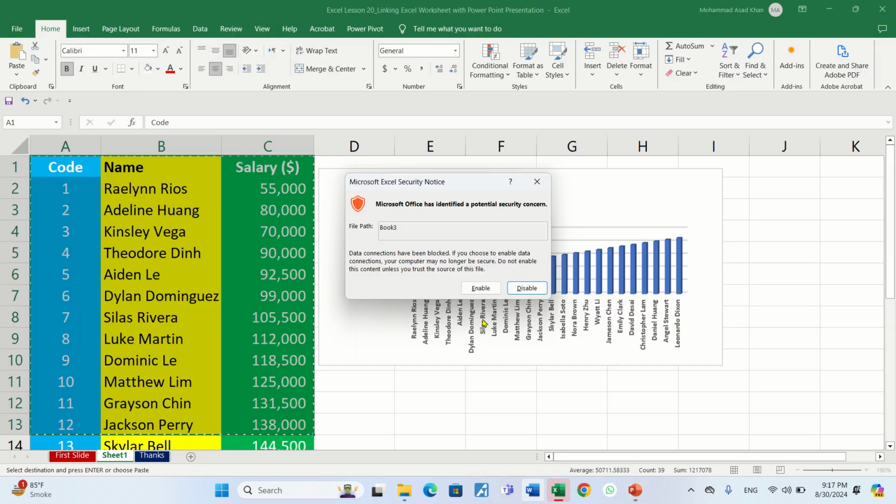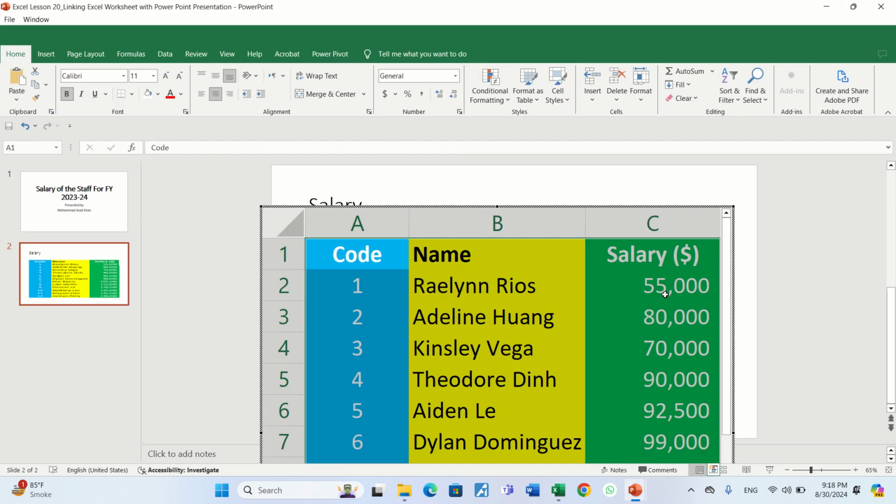That means a message is appearing here which is saying that data connections have been blocked. If you choose to enable data connections, your computer may no longer be secure. Do not enable this content unless you trust the source of this file. Since you have created both the files, Excel and PowerPoint, your trust in the source is 100%, because you are the source, you are the creator. So enable it. Otherwise, PowerPoint believes that it is some sort of virus which is trying to connect with you.